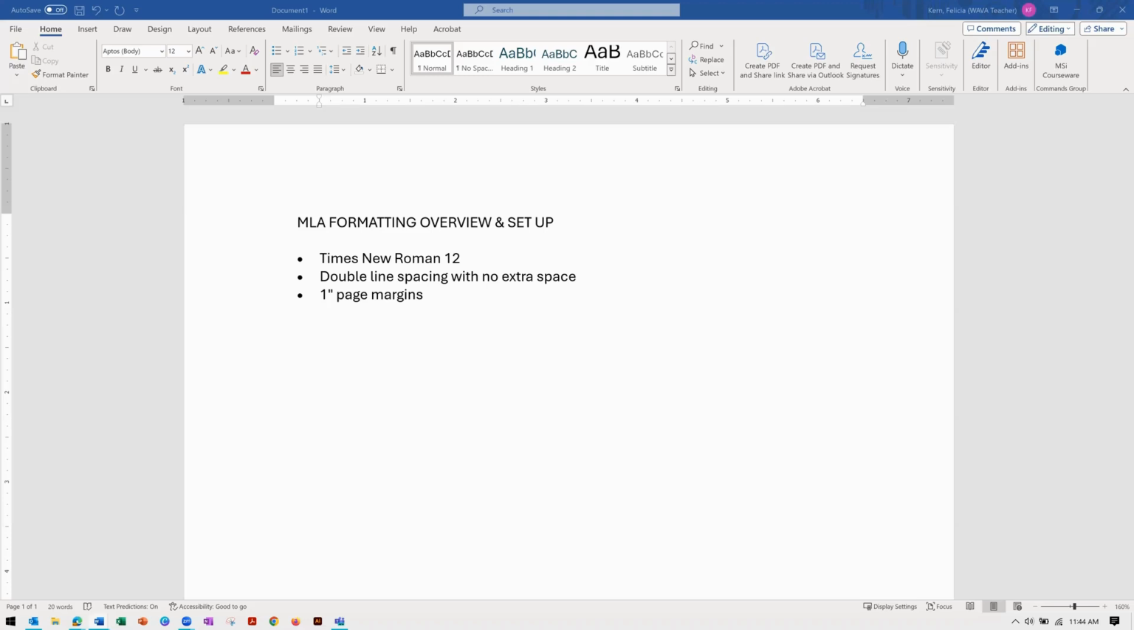Hello everyone and welcome to this tutorial on MLA formatting overview and setup. Before we begin typing our essay, we need to set up our document. Our font needs to be Times New Roman size 12.